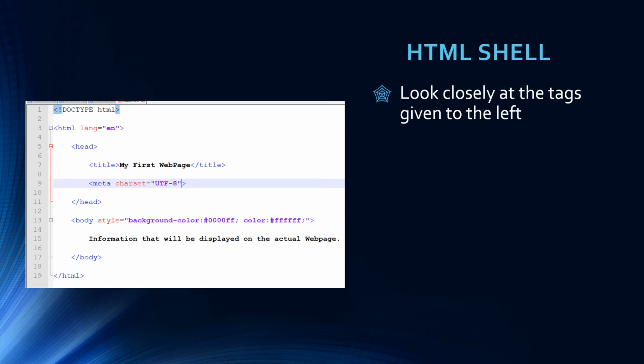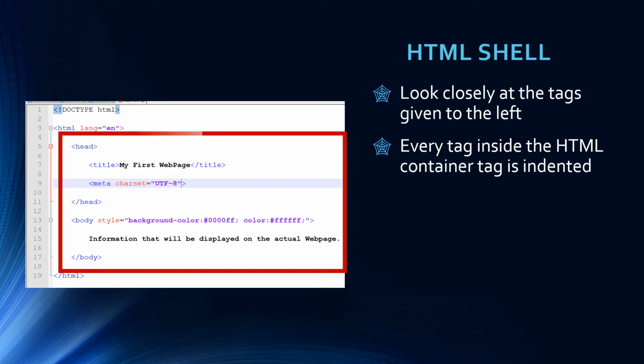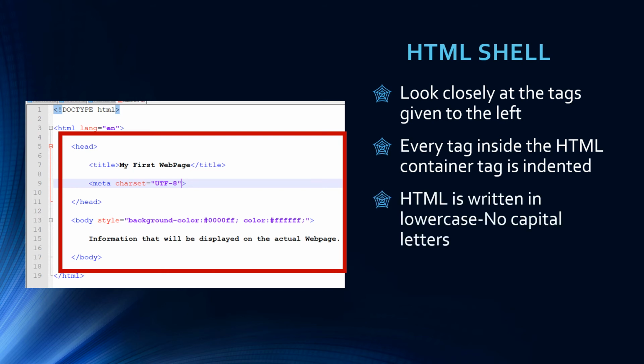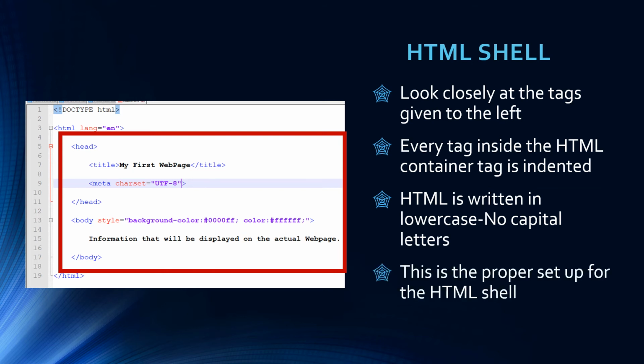Please look closely at the tags given to the left. If you notice, your HTML container tag is up against the wall, but everything else inside the HTML container tag is indented. HTML is written in lowercase, no cap letters, except for the doc type, which we already know is not really an official HTML tag. This is the proper order and setup for the HTML shell, so make sure you please learn it.